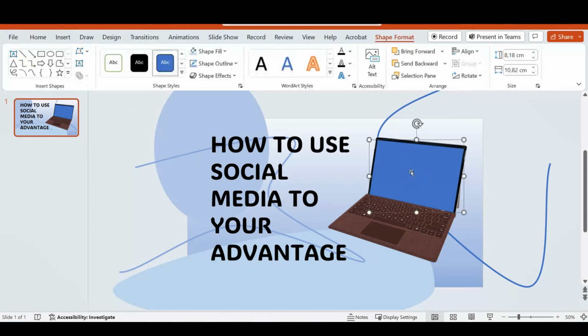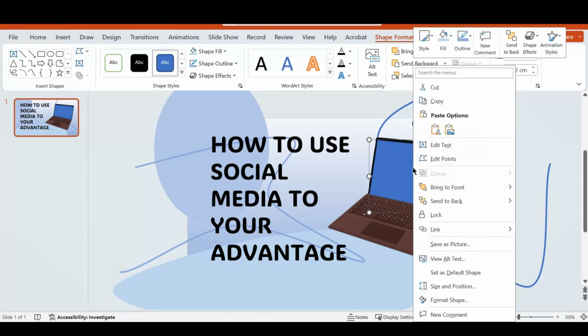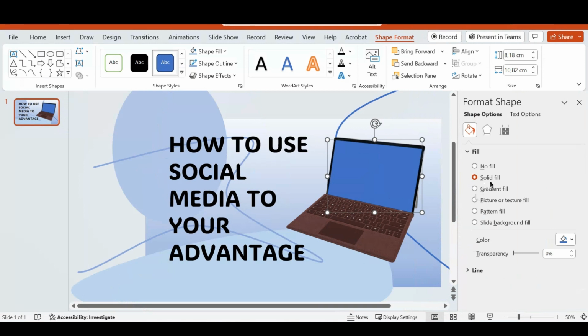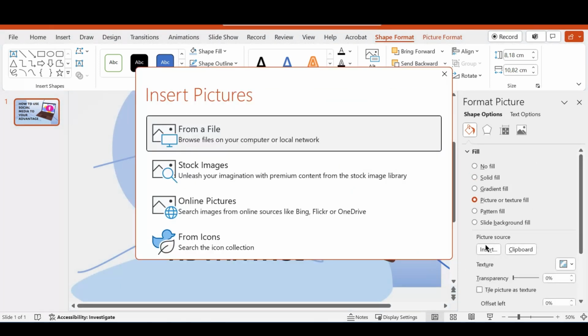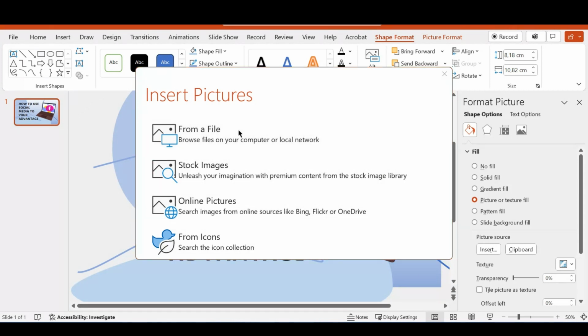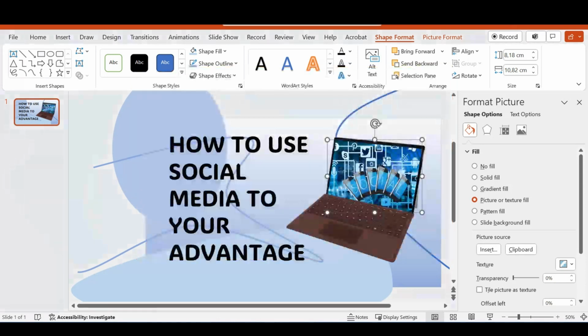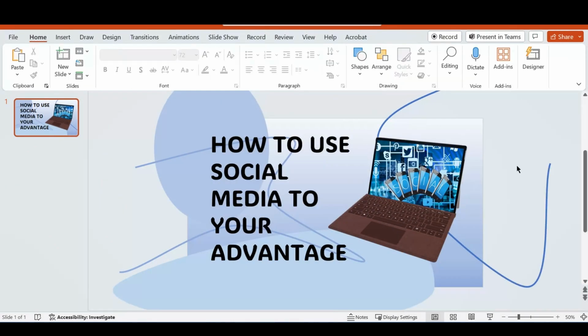So I'm just going to click onto the rectangle that we've just pasted on top of this laptop. I'm going to right click. I'm going to format shape, and then I am going to select picture or texture fill. So once you select picture or texture fill, you can head over to the Insert tab, and you can from here insert pictures from wherever you would like. I'm just going to choose from a file, and I'm going to select a stock photo that I'm going to use here. And there you can see it has been added to the laptop screen. So that is a great way to get your first slide going for this.